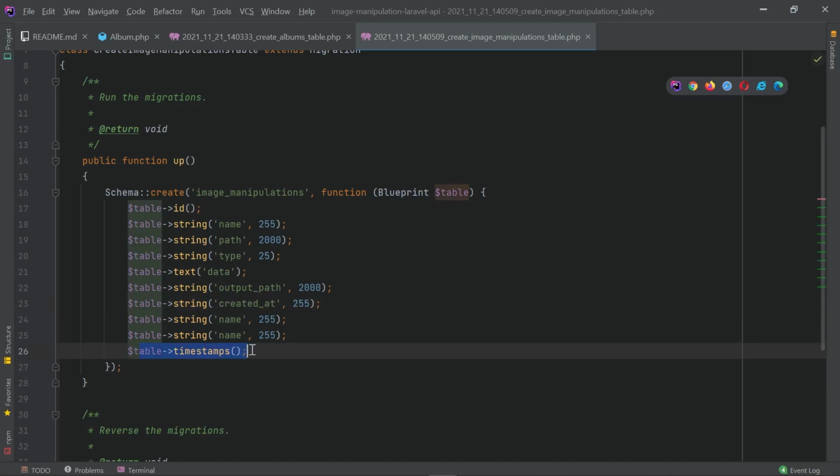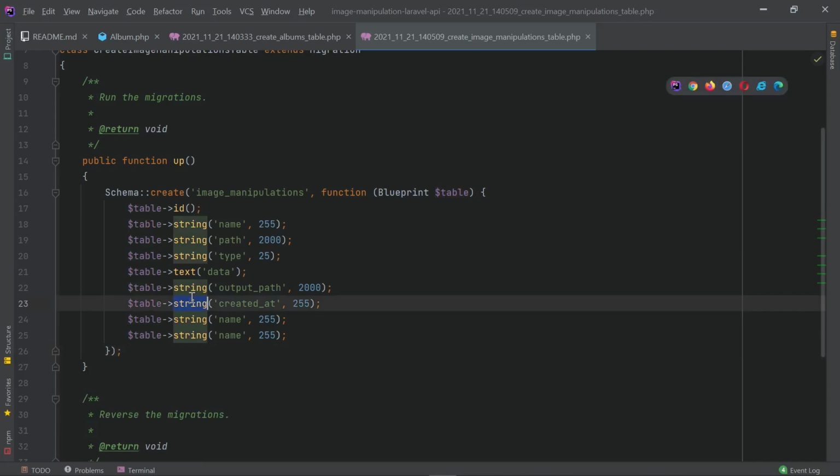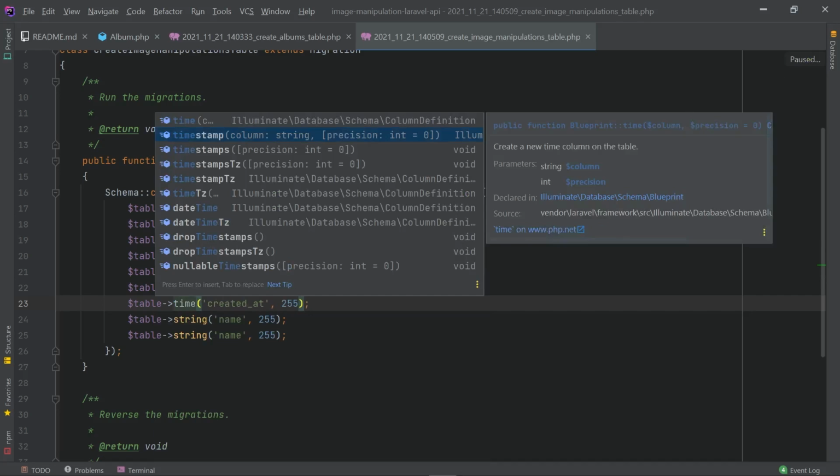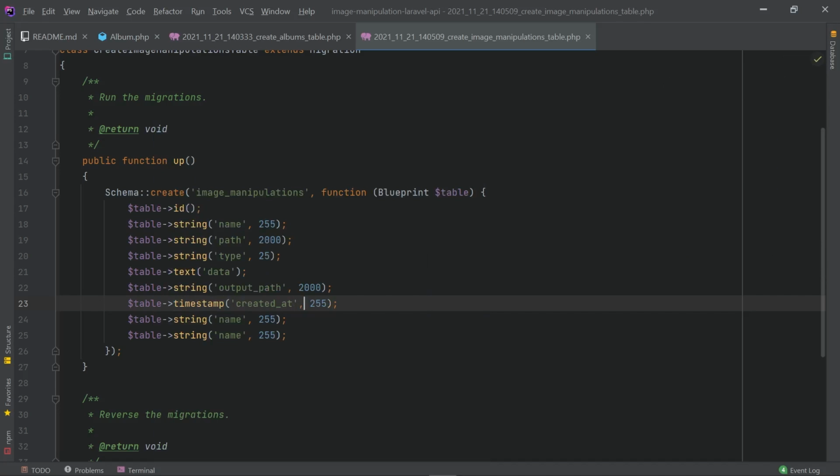So if we specify timestamps, that's going to create both columns, created at and updated at. However, we don't want both, so we can just delete that timestamps and just provide right here timestamp created at without additional arguments. And what else do we have? We have user ID and album ID.